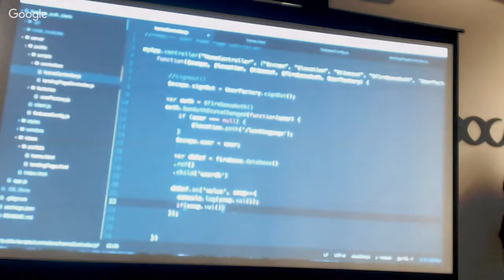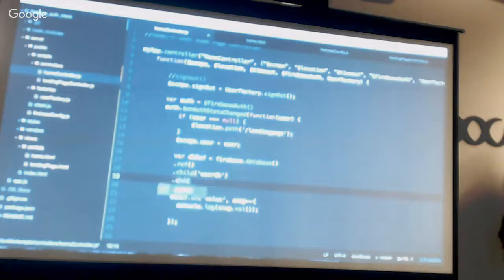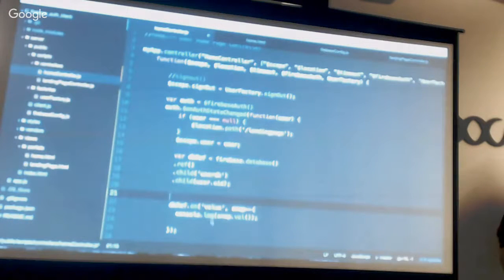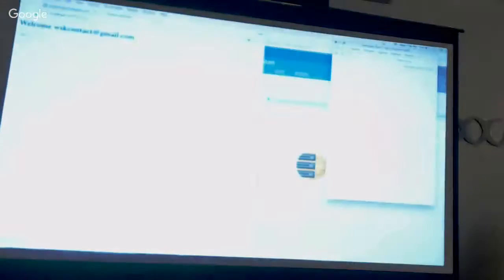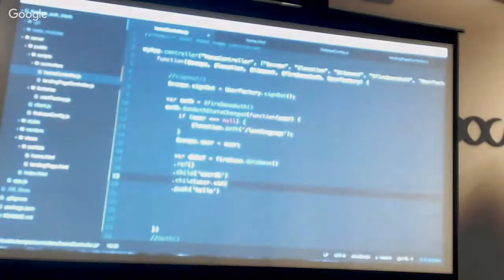Sorry, actually, we're not going to do that yet. What I'm going to do real quick, I'm just going to push something to the database, just so you can see how the structure works. Push hello.